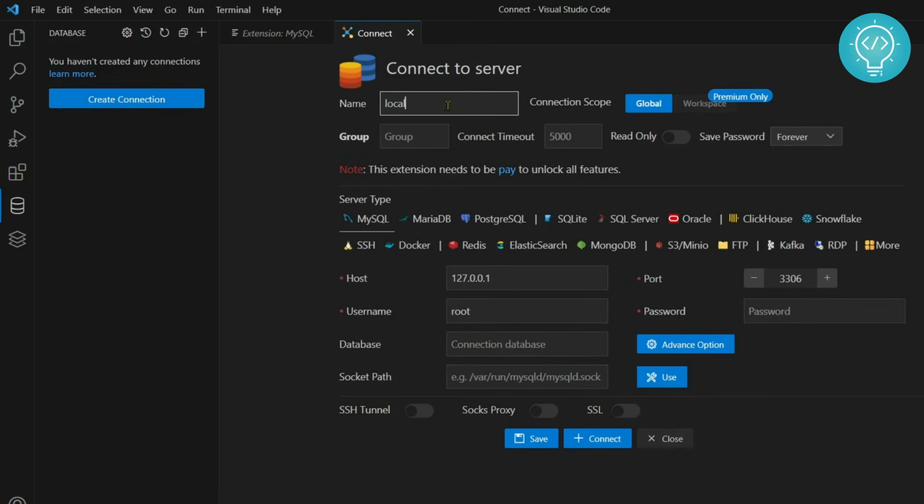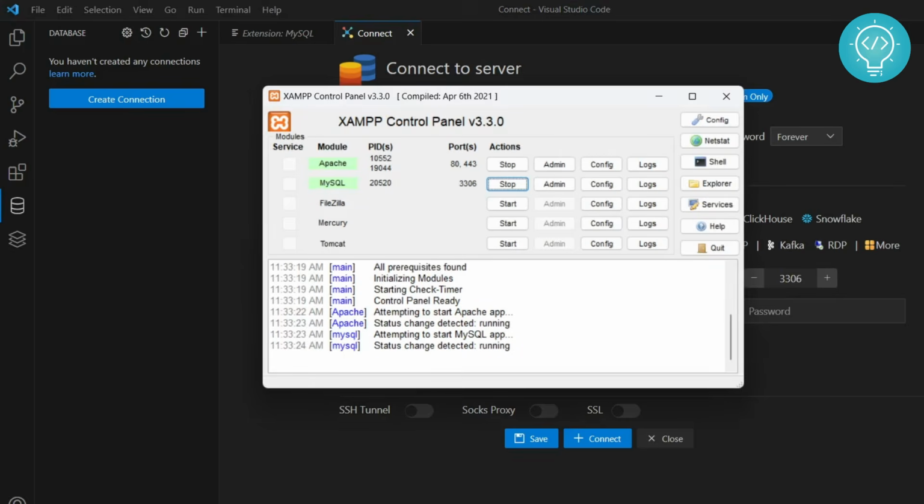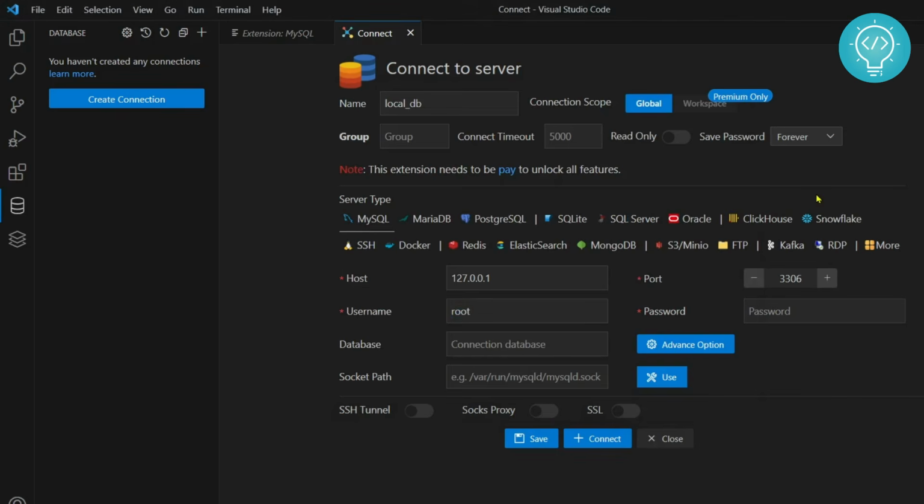Since we are connected to our local database, I'll just write local DB, and no need to write anything here. Now we need to select MySQL. You can see you can connect to a bunch of databases here, but we will connect to MySQL. Now host is our localhost, username is root, and port is 3306. In your case, port might be different, so you can check the port here, but since it is 3306 here, we will keep it 3306.